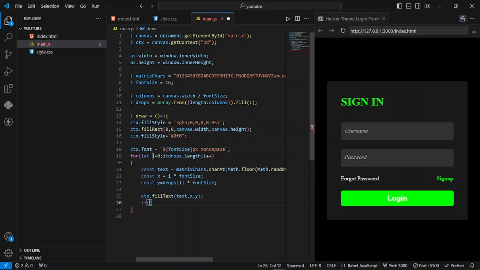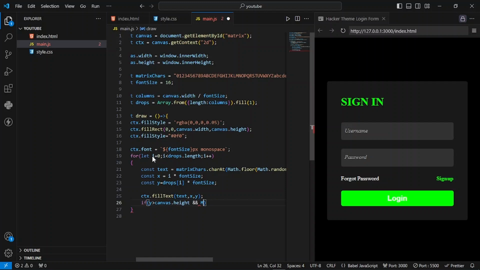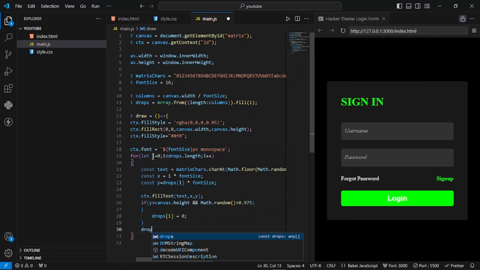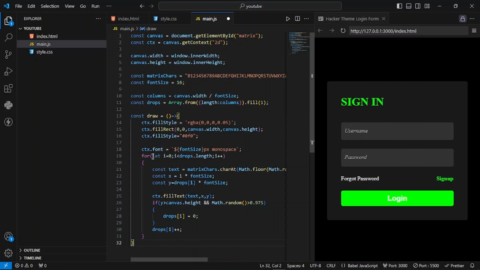Next, include logic to reset the drop positions randomly. If the y-coordinate exceeds the canvas height, with a chance of 2.5%, meaning the random value is greater than 0.975, reset the drop position by setting drops[i] equal to 0. This ensures that characters start falling from the top again after reaching the bottom. After that, increment the y-coordinate for each drop by calling drops[i]++. This allows each character to fall down the screen continuously.